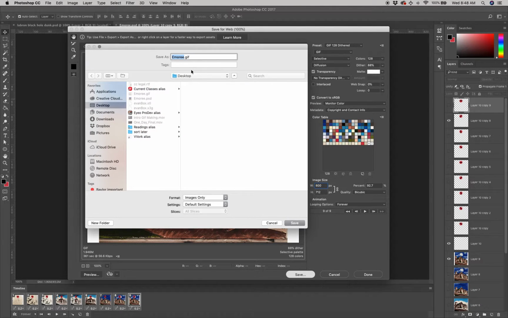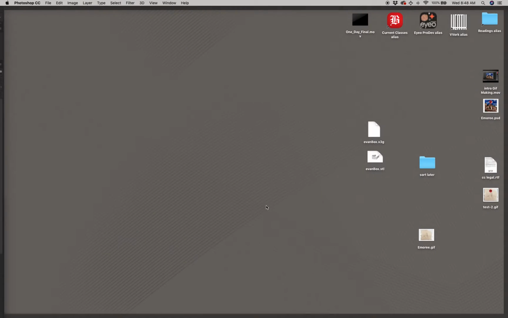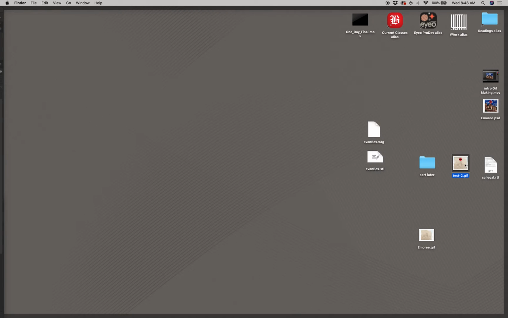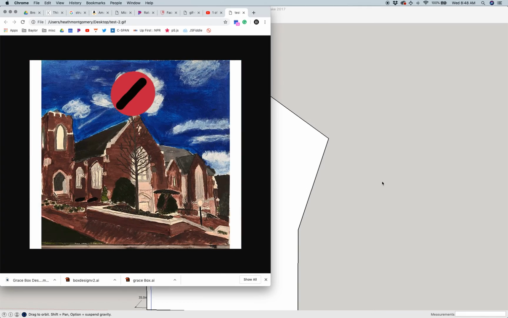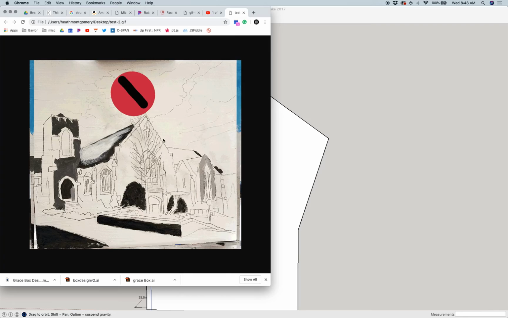It's going to ask you where to save it. So this is going to be test 2. Let's put it on the desktop so it's easy to find. Cool. And then the way to check your file to just make sure that it is working, and there it is right there, is to use a browser and just drag and drop your GIF to a browser, and it should work. And if it plays in the browser, you've got a working GIF.